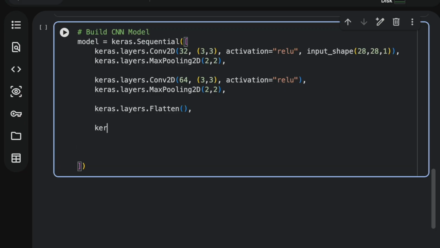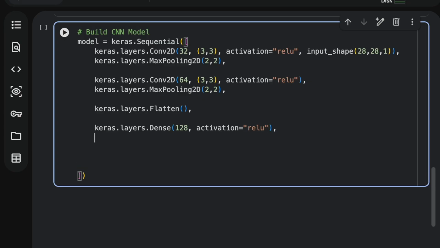After flattening, you add a Dense, fully connected layer. This layer acts like a traditional neural network and learns combinations of the extracted features to make better decisions. It helps the model understand relationships between different features and refine its predictions.